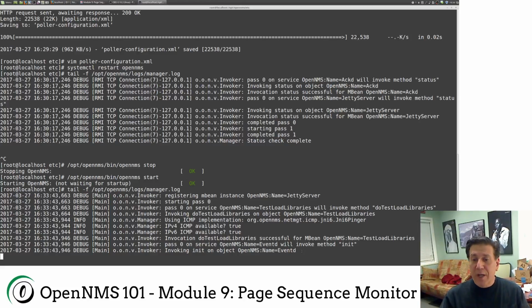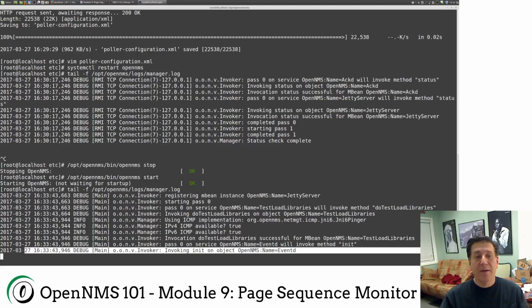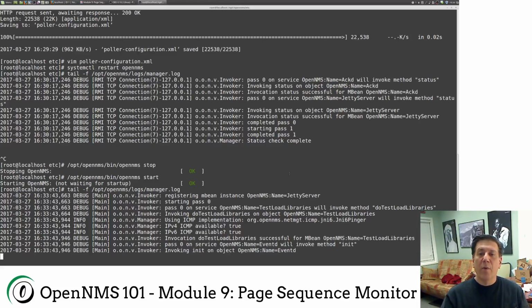Now the first one to come up that takes a while is eventd. Right now eventd is being loaded. Once it is loaded and running, you'll see a whole bunch of other services zoom by because they're very, very easy to load. And then it'll hang on the Jetty server. Jetty is what we use for our web server. It's a Java servlet container. And it takes a little while for Jetty to come up.